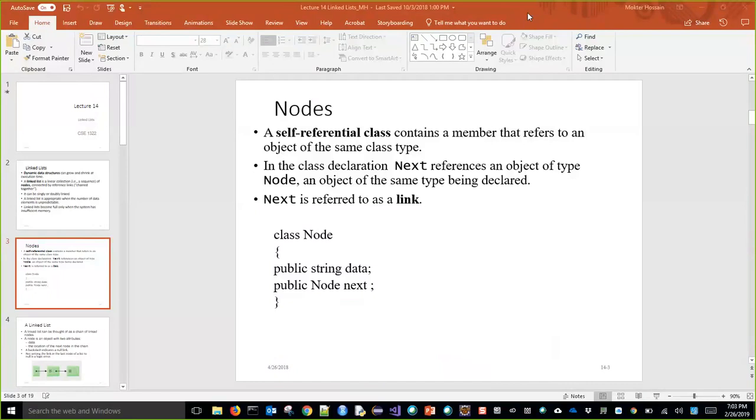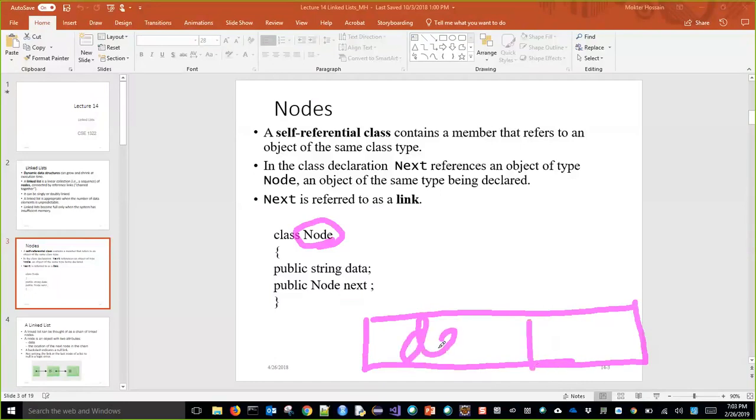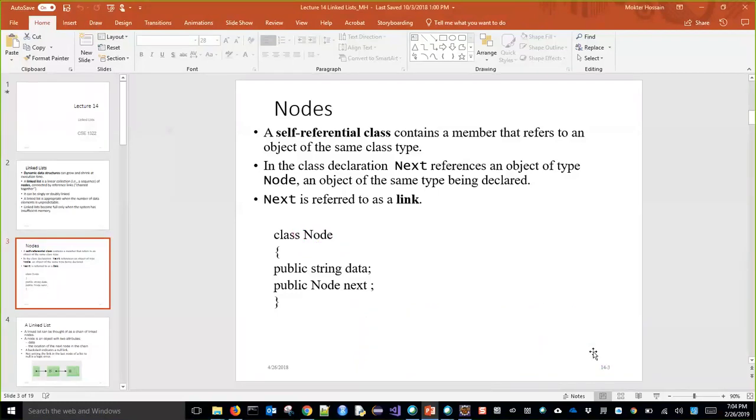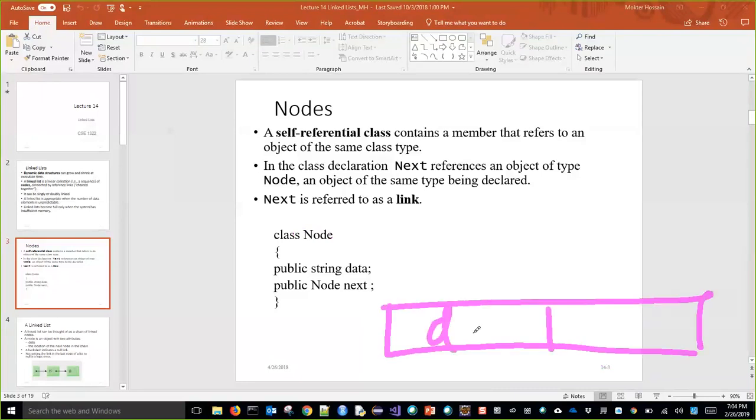So this node is the main component of a linked list. A node is like this. A node contains two things. One thing is data. The data can be any type. It can be an integer type, float type, boolean type, or an object type, class type. And the link is the address to the next element, the next node.